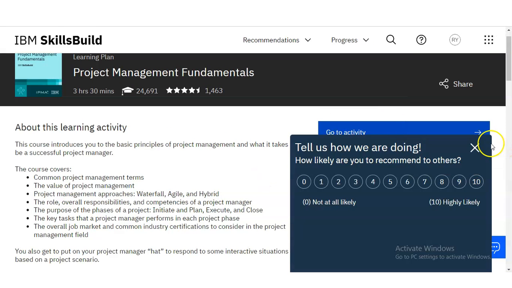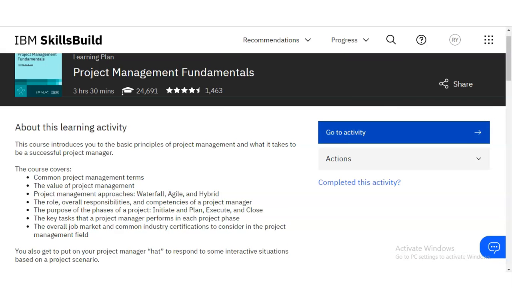So friend, you can see here, common project management terms, then the value of project management, then project management approaches like waterfall, agile, and hybrid, then the role, overall responsibilities and competencies of a project manager. Then the purpose of each phase of a project, like initiate and plan, execute and close. The key tasks that a project manager performs in each project phase. The overall job market and common industry certifications to consider in the project management field. You also get to put your project manager hat on to respond to some interactive situation-based project scenarios. So these types of things you will learn.